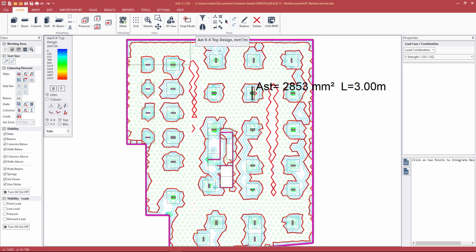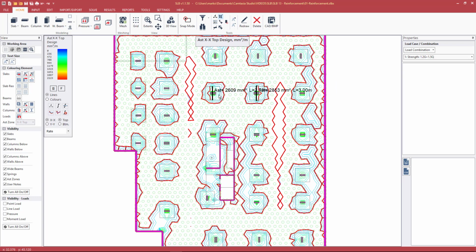And again, we can also do it manually via 2 points rather than 1 point and distance. That's done with this button, and then making sure orthogonal is on, we can just manually draw over the top to display a result in millimeters squared. So we just press this button here to clear the integration results.